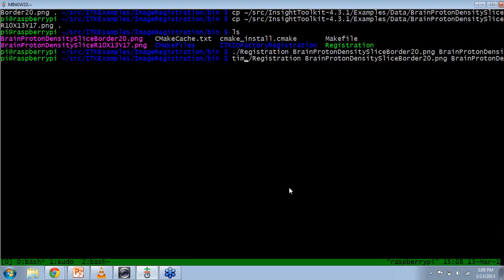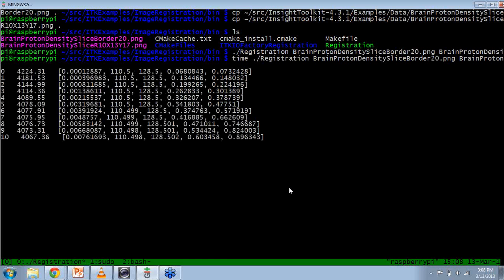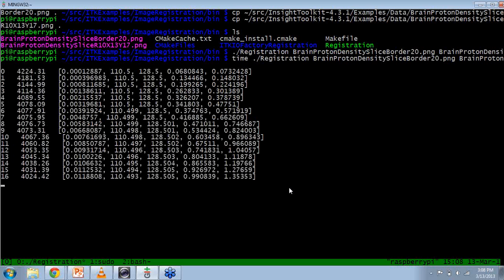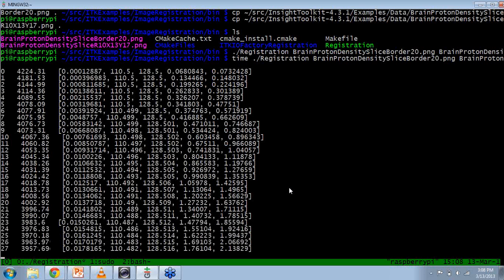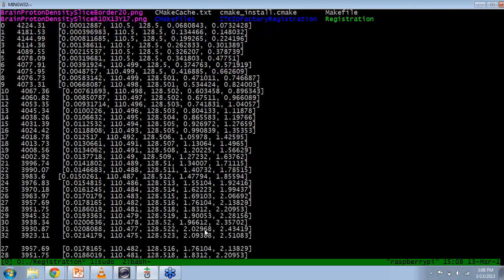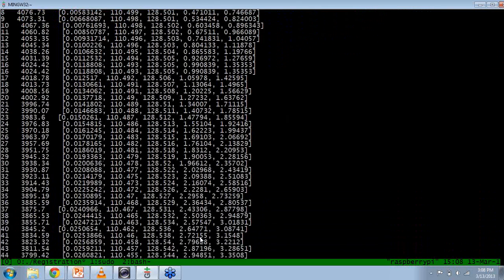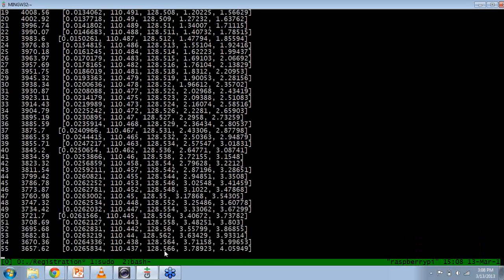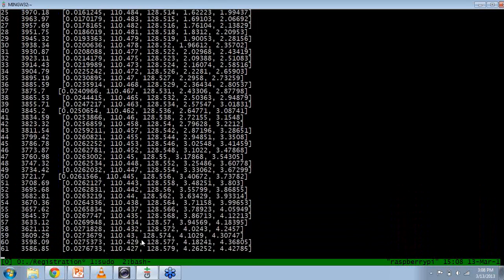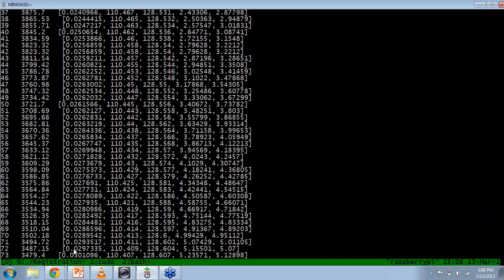And let's put time at the beginning so we can see how long it takes. As usual, it's going to print the value of the metric, and it's diminishing as the optimizer is working through the parametric space, and it's printing the parameters of the transform. So this is using a simple rigid 2D transform. We have the translation on the right side, the last two numbers, and this is computing the center of rotation, which is not really necessary. The first number is the actual angle in radians.